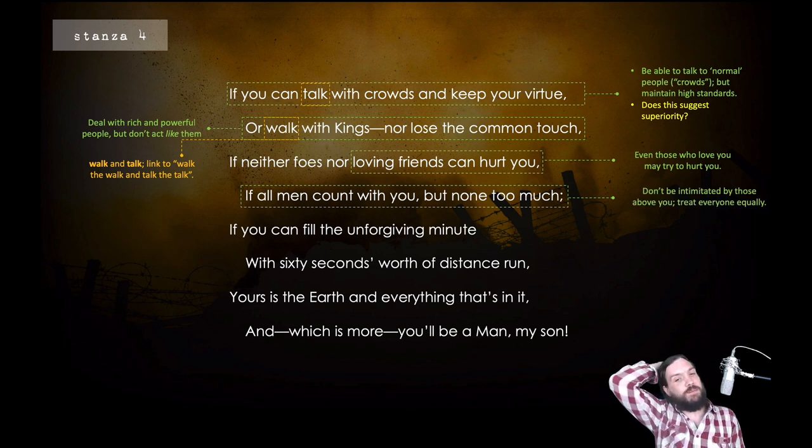Don't be intimidated by anyone above you. Treat anyone, everyone equally. It also suggests, so perhaps men counting with you, men counting, they support you, they believe you, but also making sure that they're able to create and do their own things, or able to make their own opinions, that they're not at the same level as you.